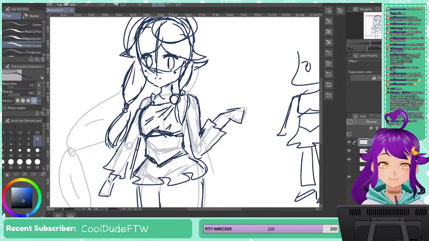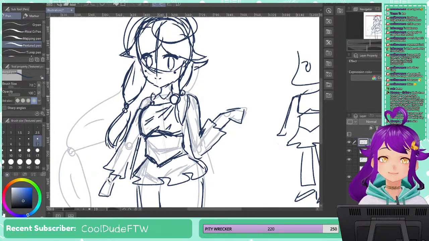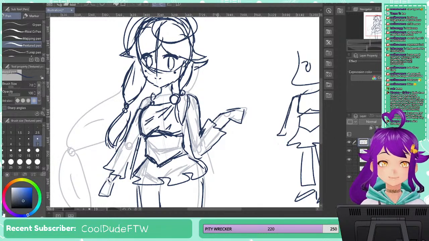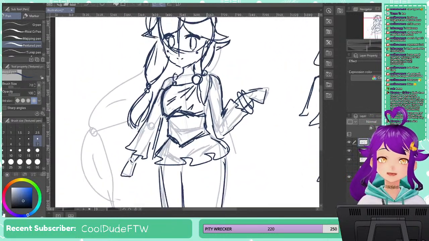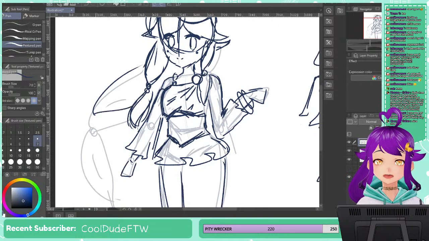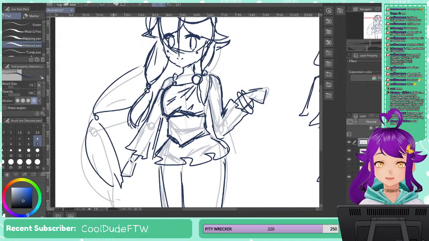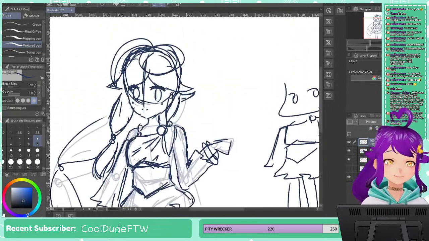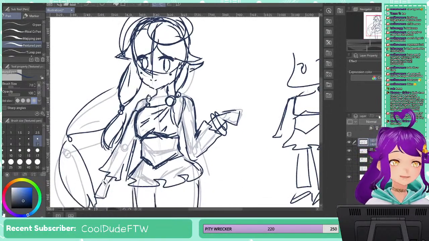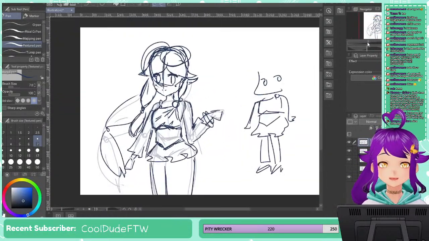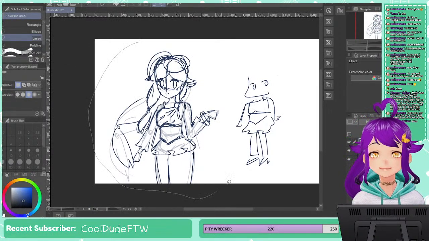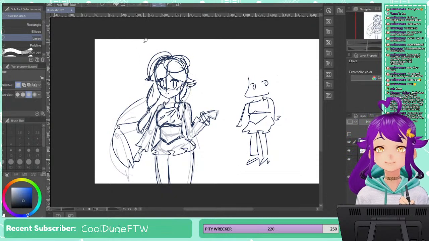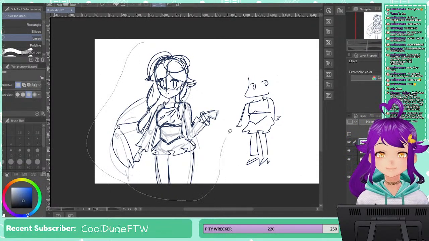I want her to have a neck brace though. Oh no, it's too detailed. Maybe a bracelet will do. That'll be her initial design. And her hair, by the way. Okay. Let me just make her smaller so that I can draw her full character, including the feet.